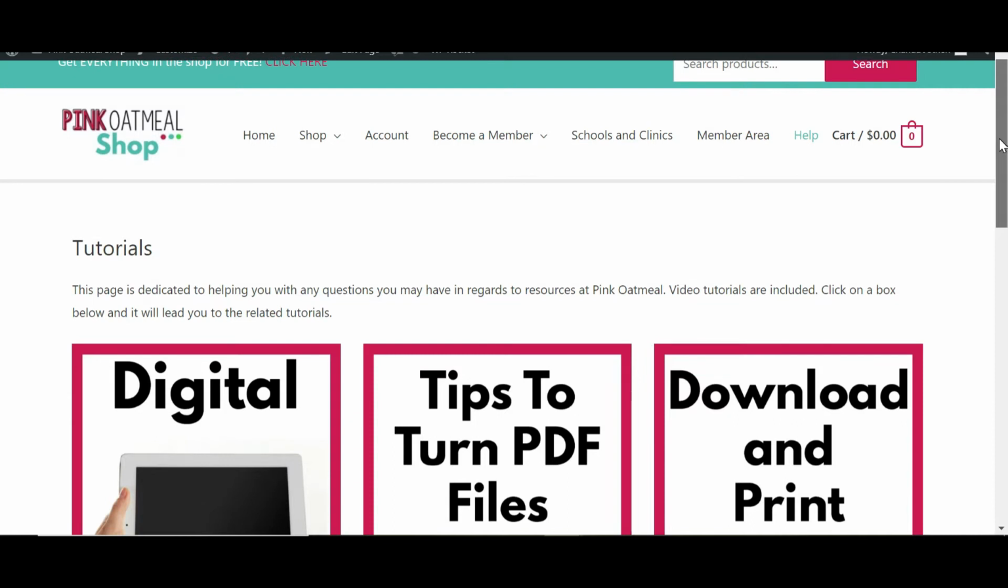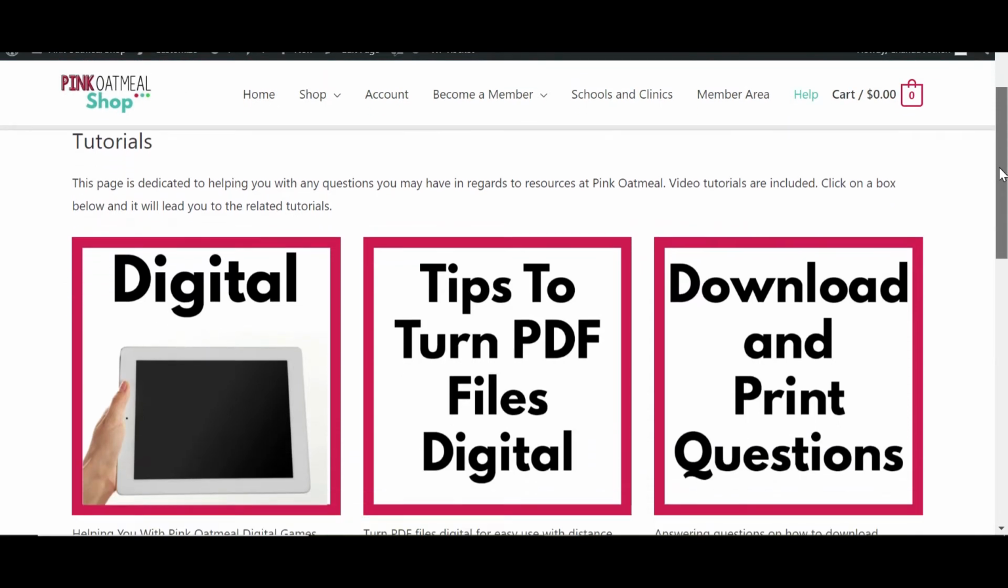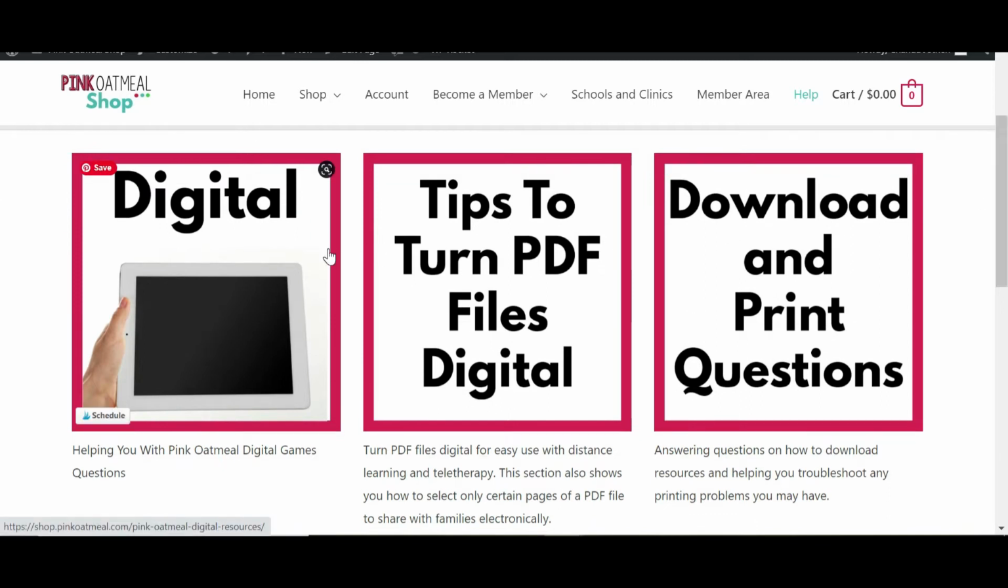This section is meant to help you with any of your digital or downloadable or printable questions that you have with Pink Oatmeal's resources. As you can see, there's a digital section, tips on using PDF files that are meant to be printable but using them digitally, and how to make it work for you both in person and digital, and also downloading and printing questions. So let's start here.